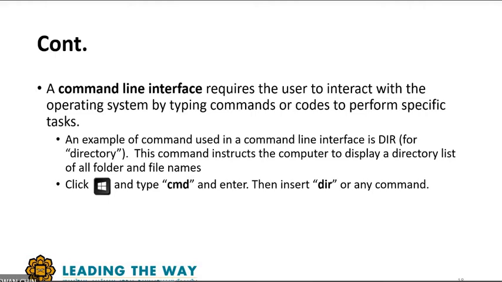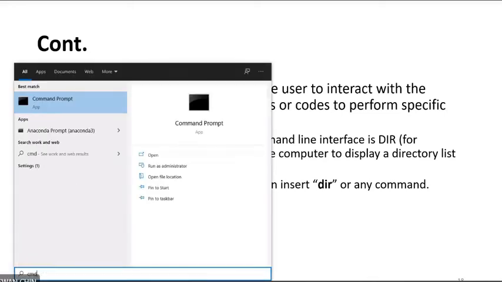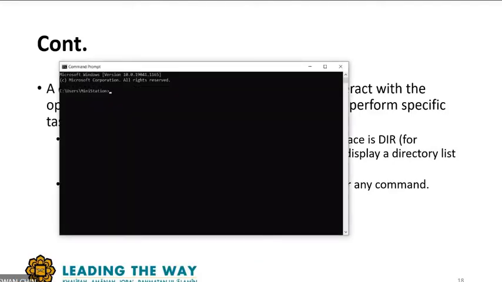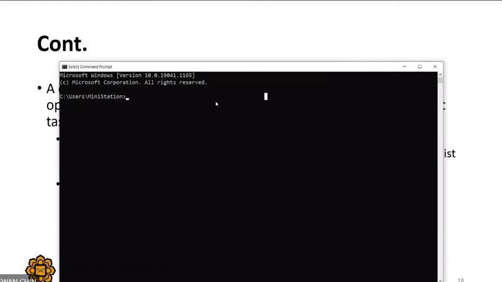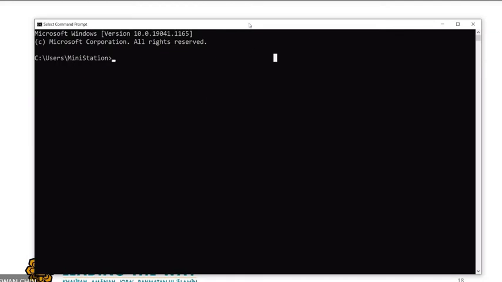So you can try later after this. This is for Windows users only. You can click on the Windows button, then type CMD to run the command prompt, then click enter. So this is the command line interface to interact with the user. By default it goes to C, Users, and your laptop or PC name. For example, my laptop name is mini station. So this is how we interact with the computer.